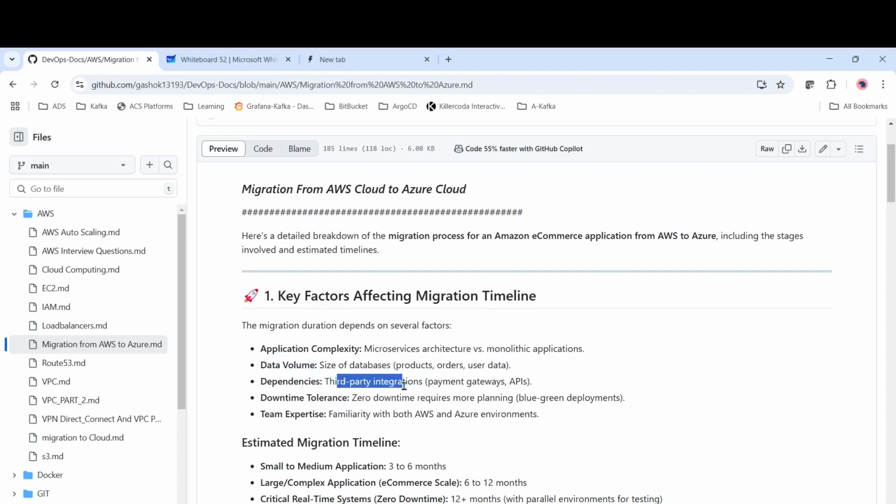And dependencies, in case we have some third party integrations for payment gateways and APIs, those things have to be considered. And downtime tolerance: zero downtime requires more planning. In case we are okay with some downtime, then it is fine. But in production, mostly no one will prefer downtime. Let's assume we have an application like Zomato or Swiggy. If we are not able to access it for 1 hour, then obviously we'll look for an alternative, right? And there will be a huge revenue loss for them as well. Similarly, for any application, there should be no downtime. A downtime is equivalent to cost, since every second or every minute they will be losing money. So downtime should be very less, or it should be zero.